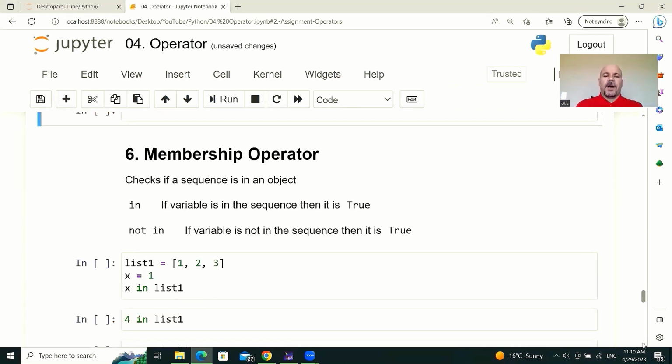Another type of operators is called membership operators. A membership operator checks if a sequence is in an object, and we have two types of them: in and not in operator. In operator, if a variable is in the sequence, then it is true, otherwise it would be false. And not in operator checks if a variable is not in the sequence. And if it is not, then return true, otherwise return false.